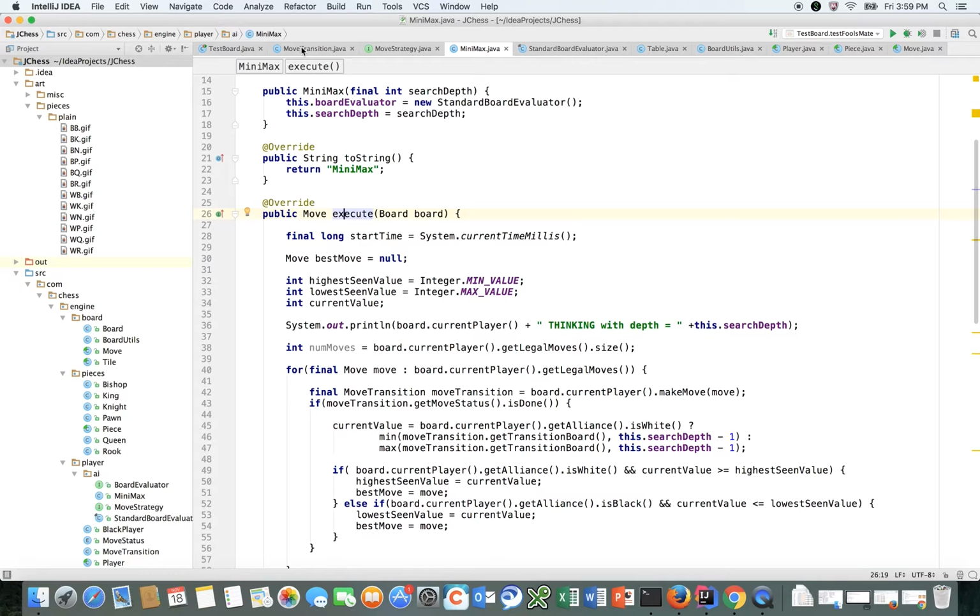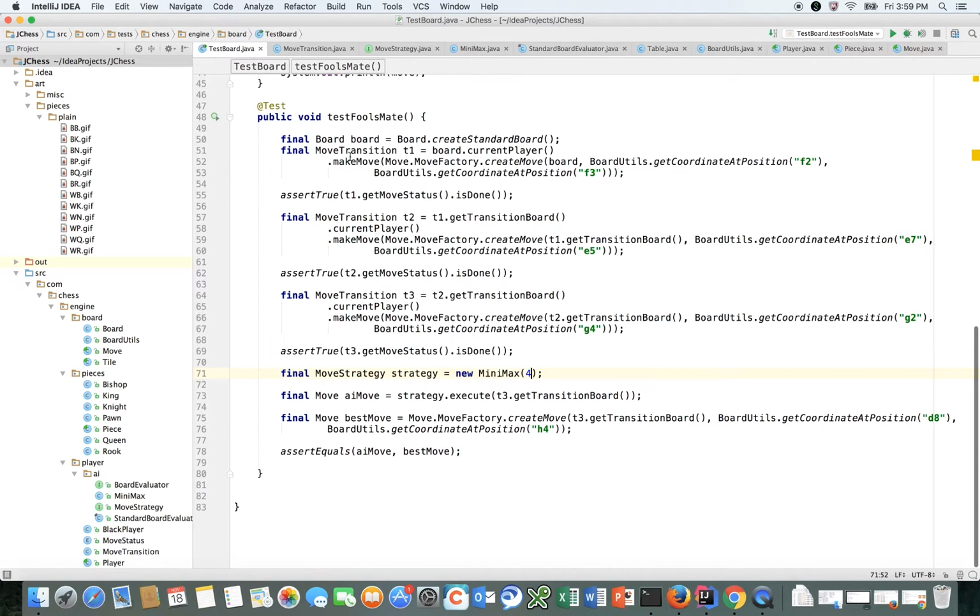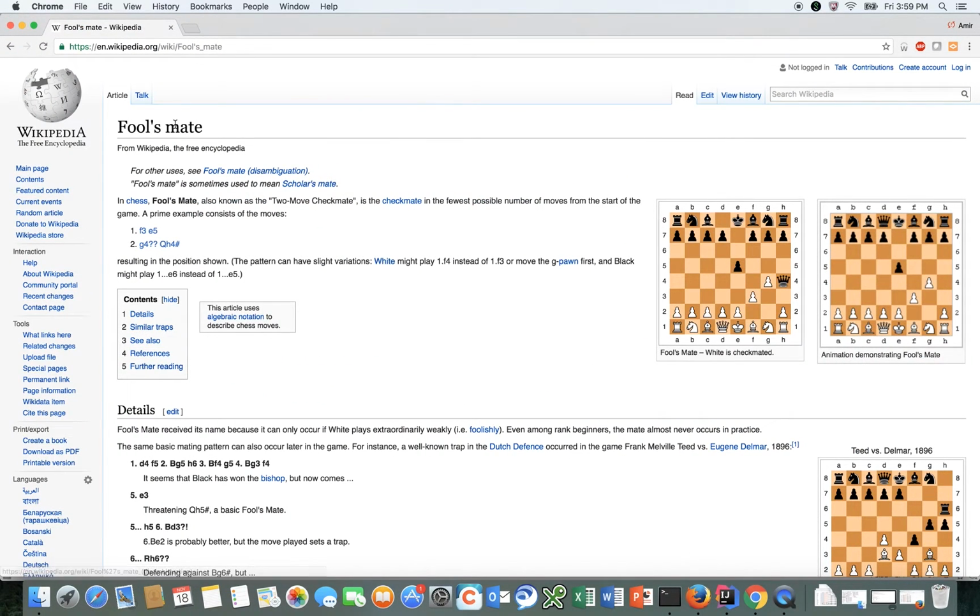And lastly, I introduced in my test board class a method called test foolsmate. And this is going to be the first test case that we write for our AI. And foolsmate, if you guys aren't aware of it, you can look it up in Wikipedia. It's the shortest checkmate in chess.